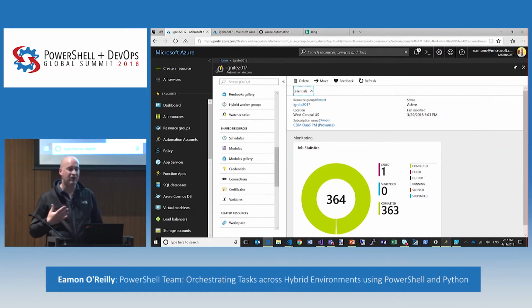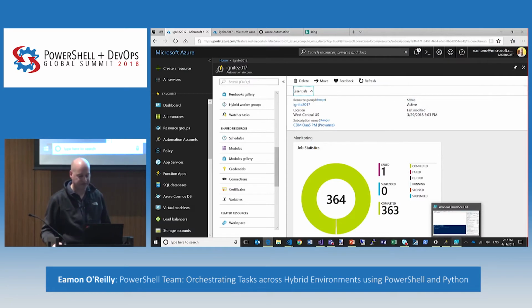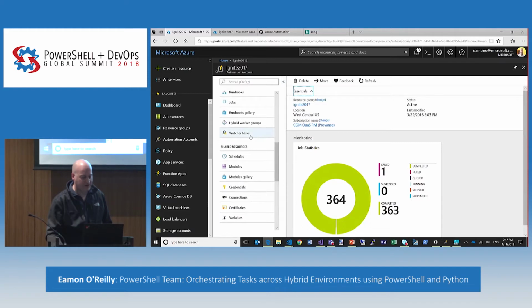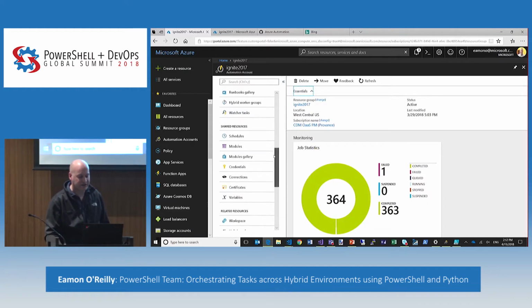And then we will actually deliver that automation automatically against those hybrid workers. And I'll jump into that in a second. And then there's a few other areas I just want to talk about. So, watcher tasks. This is another capability.